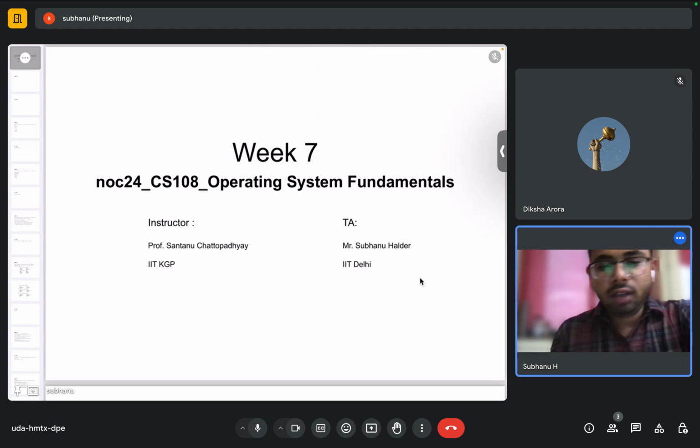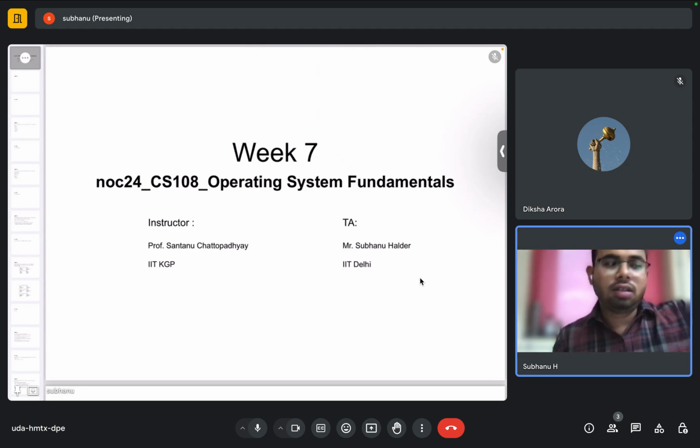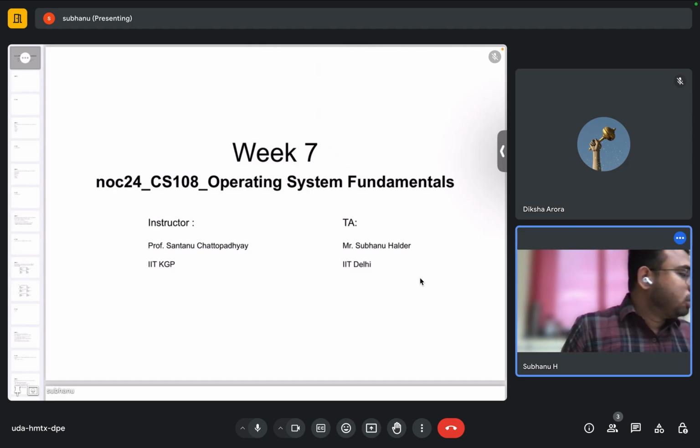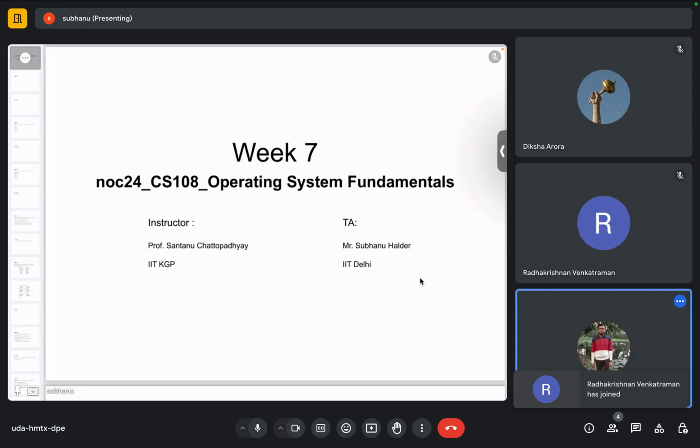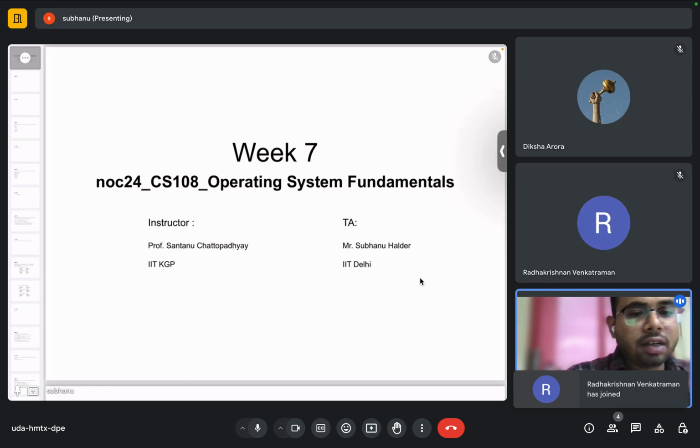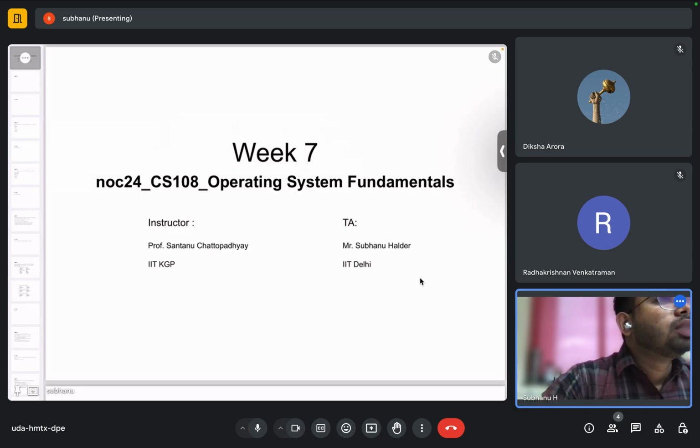Like the last few classes, we will be solving some questions today also. Today we will be starting our topic on process synchronization.